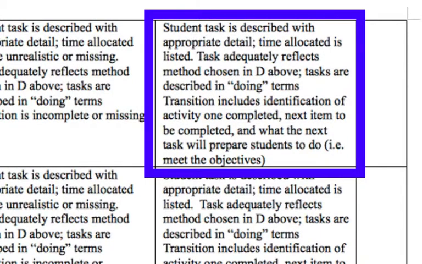Section H, Activity 1 and Transition. So the student task is described with appropriate detail. Time allocated is listed. Task adequately reflects the method chosen in D above. So tasks are doing terms. And then the transition includes identification of one activity to the next. And the transition might even be, okay, we filled out our KWL. Next, we're going to learn something and then go on to that task, right? They don't have to be elaborate.